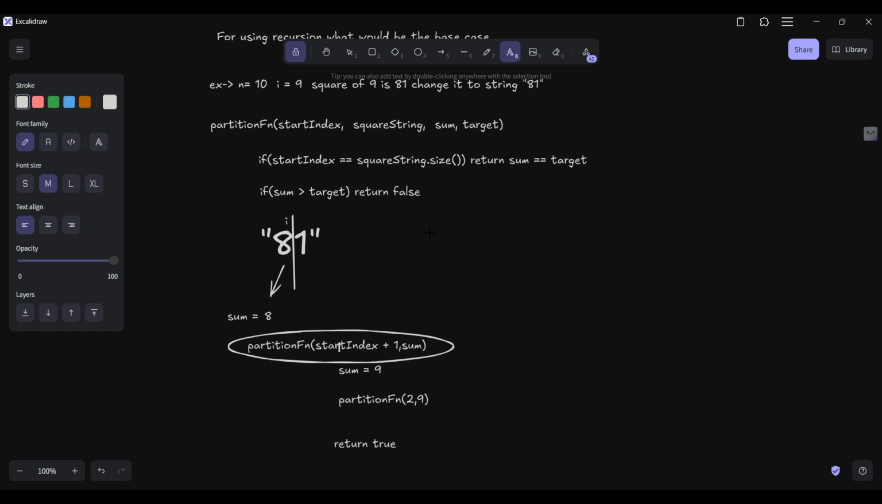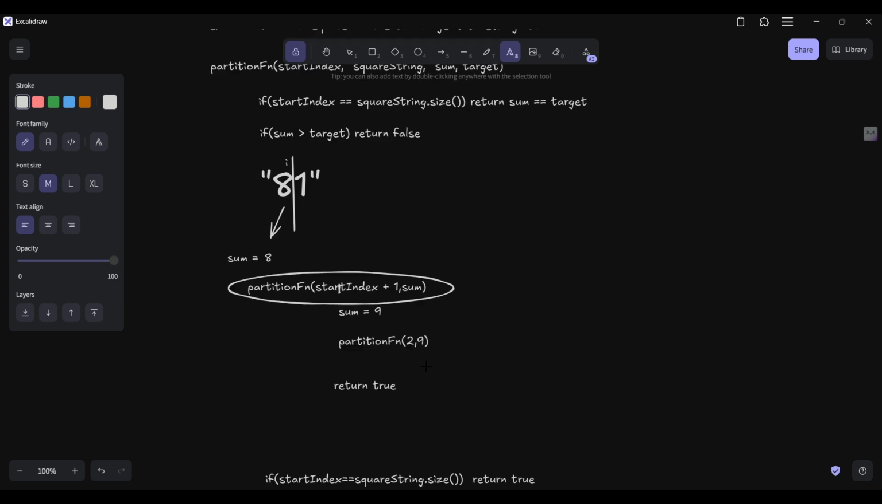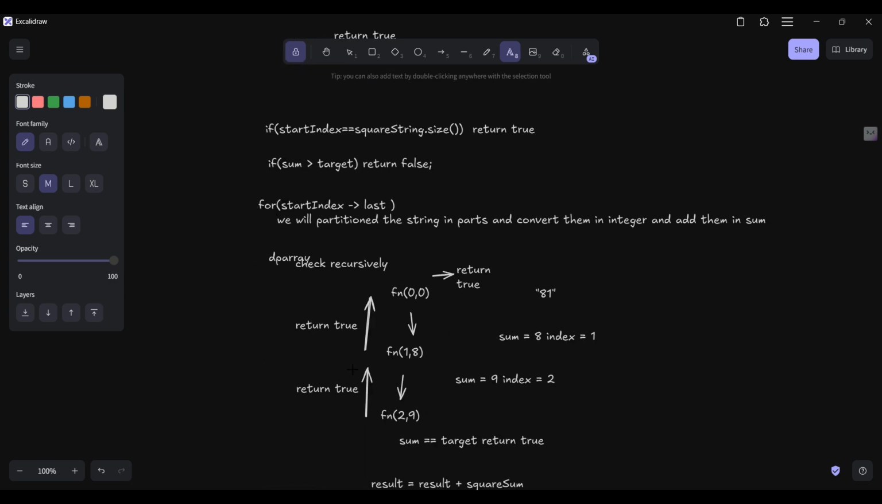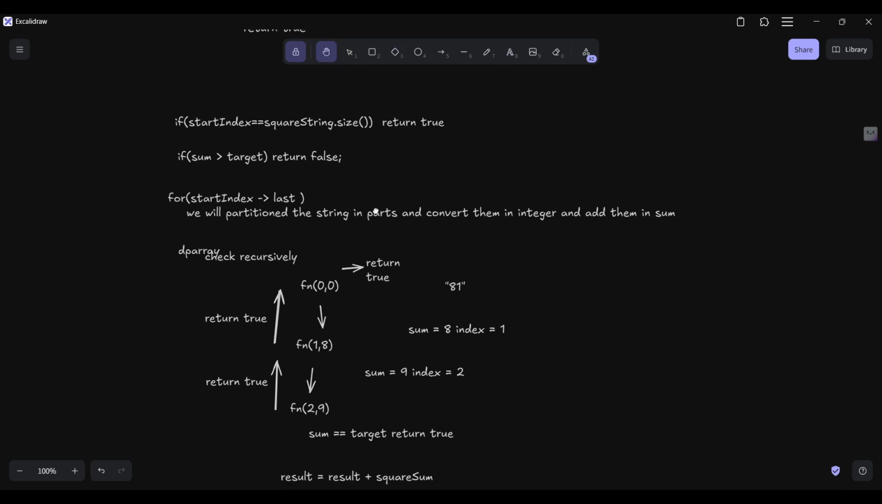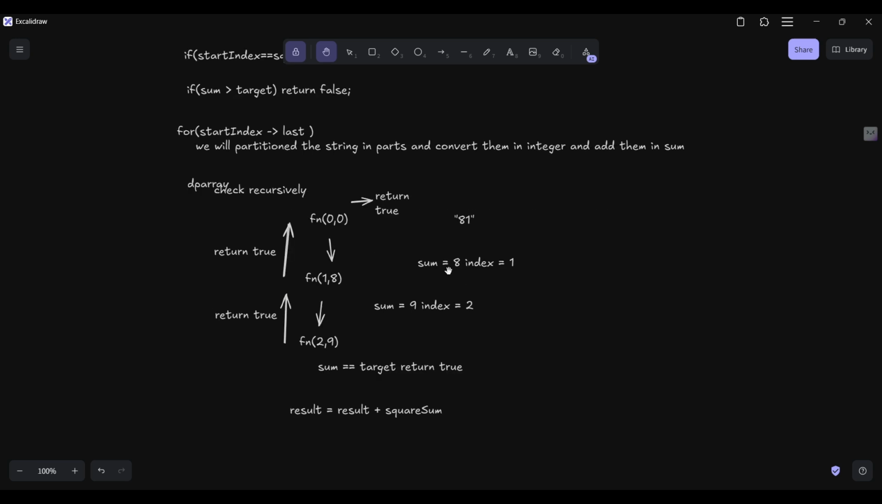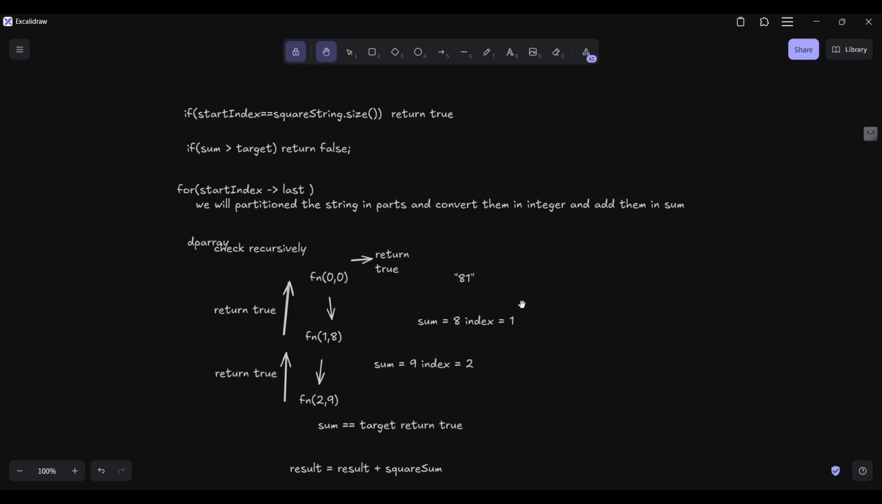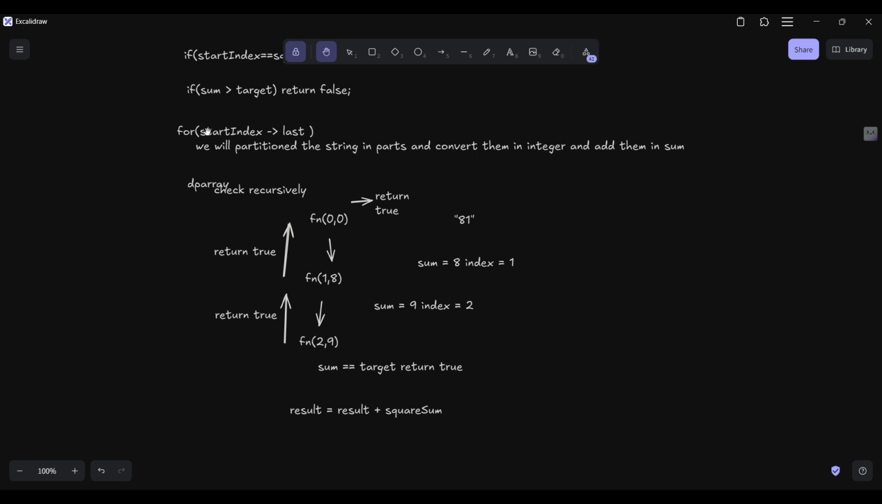I have made a chart so that you can understand this more easily. Here I have written again the start index. I have provided the basic pseudocode: these are the base cases and this is the for loop. We will partition the string into parts, convert them to integers and add them to the sum. So this is basically the approach.